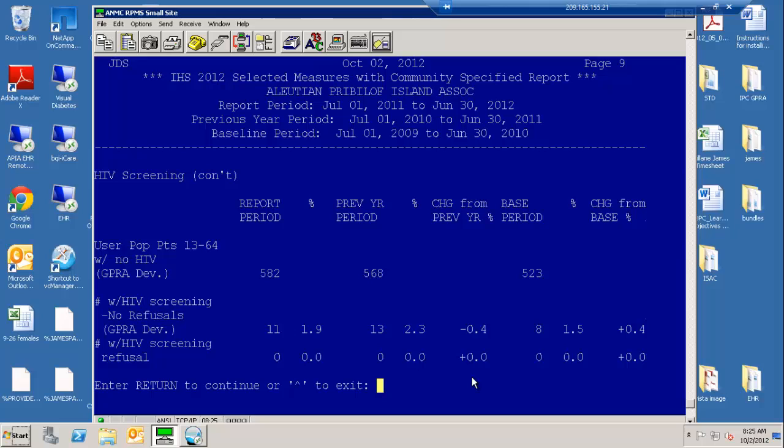So then I kind of go along, and now I'm looking at the user population. Now look at this. We have 13 to 64-year-olds. We have 582 of these patients, but only 11 have had that test. So this is where we have some concern. This is where we can get a lot of improvement work done, the quality improvement stuff that we're working on.